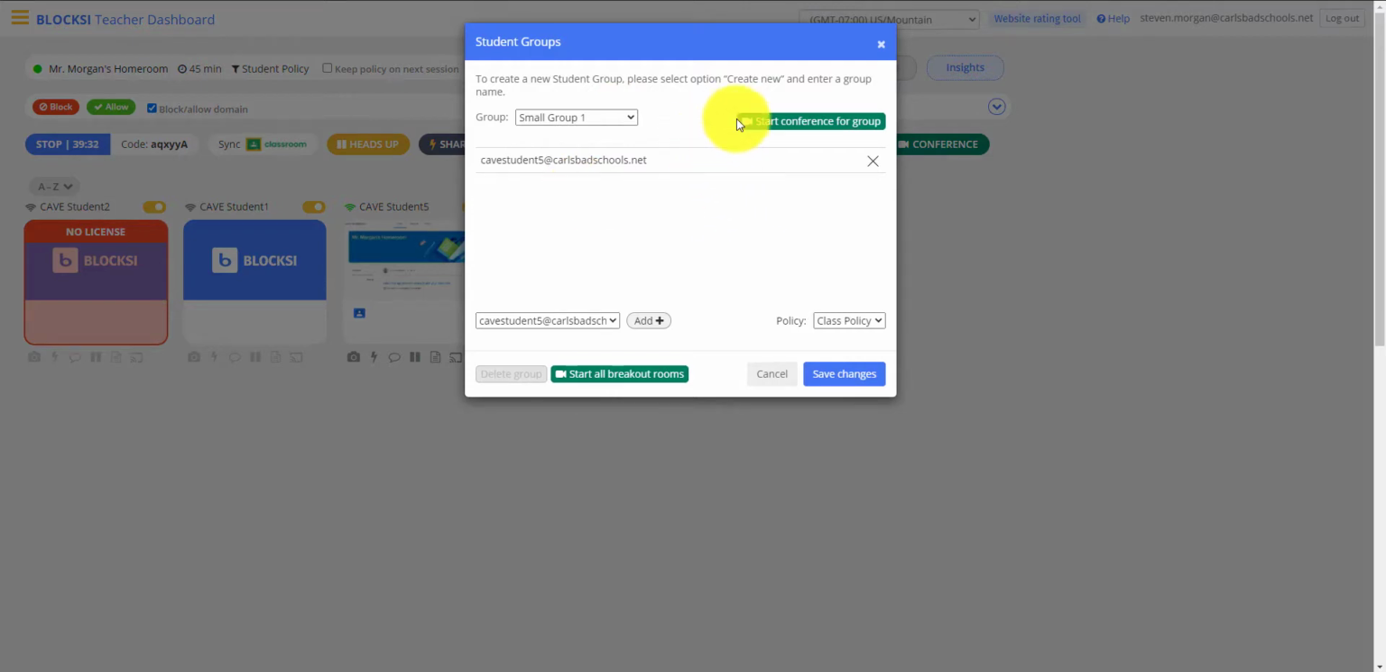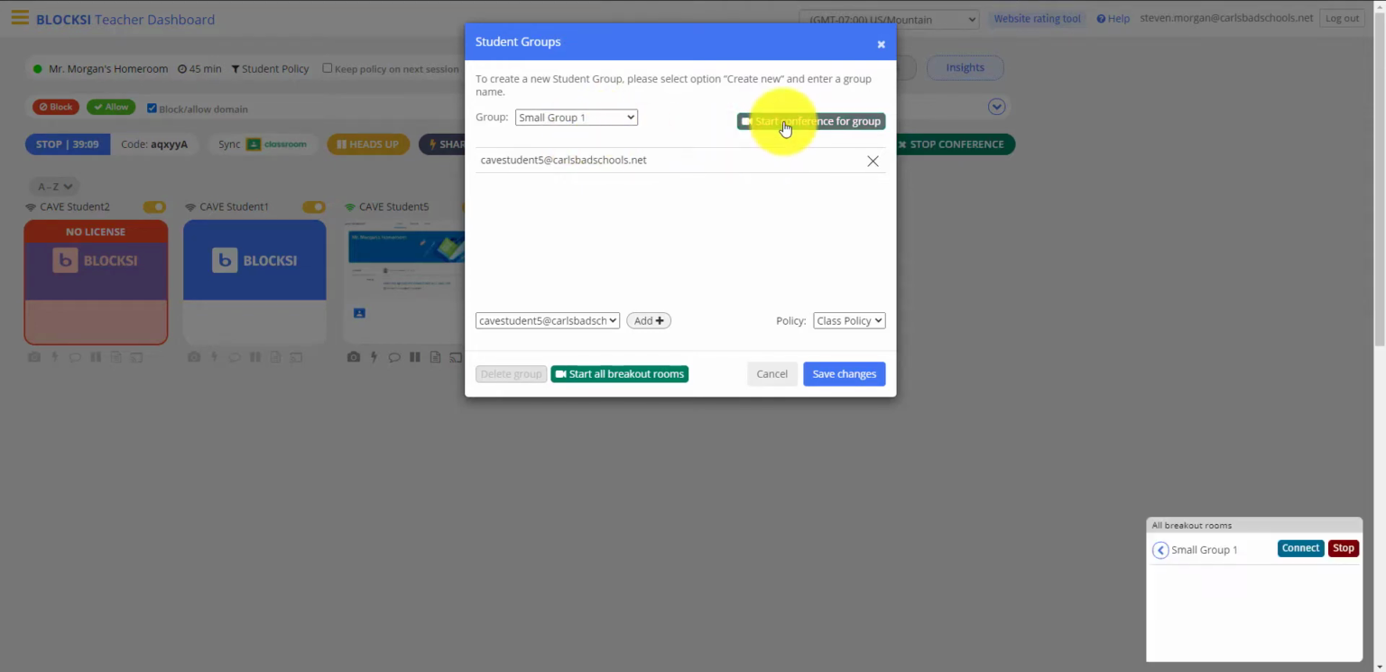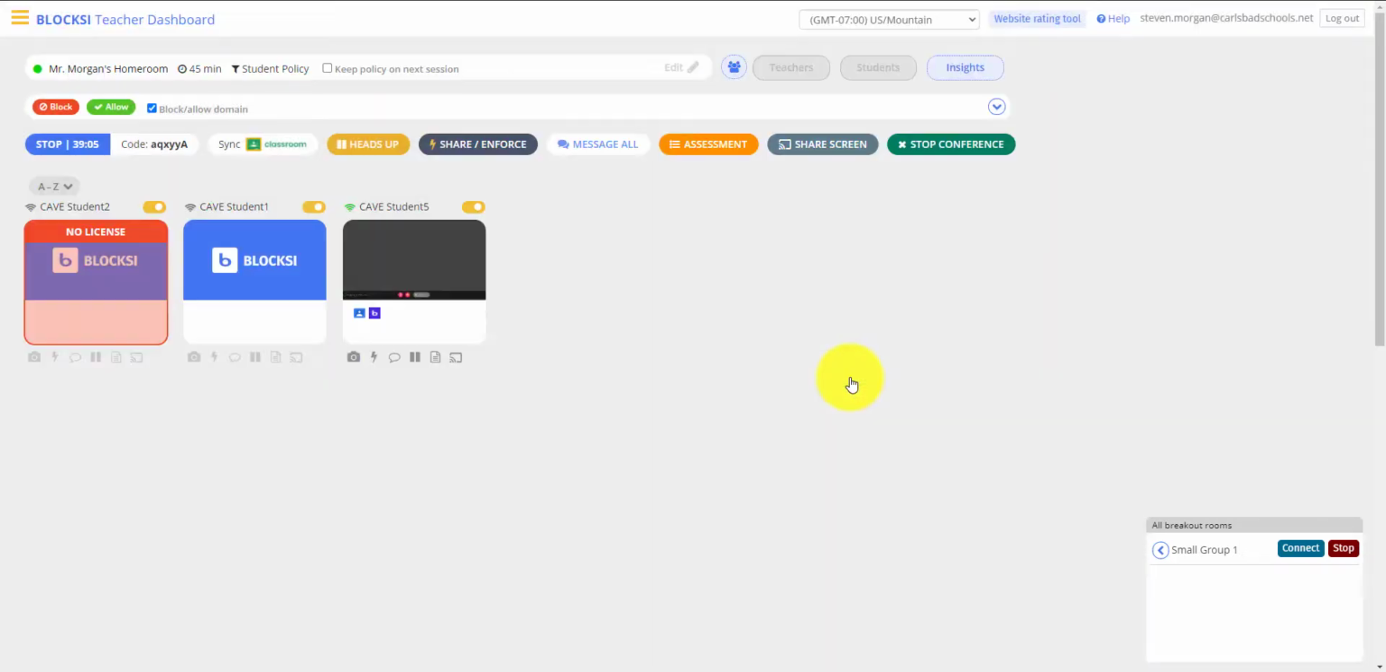And you can see that now I have two options of what to do from here on. I can either start a conference for just this group, or I can start all breakout rooms at the same time. I have three different breakout rooms, although no one is in group 2, so it probably wouldn't create a group, but we'll see here in a second. So the first thing I'm going to do is click Start Conference for just this group. And you can see in the background, I'm going to click Save Changes.